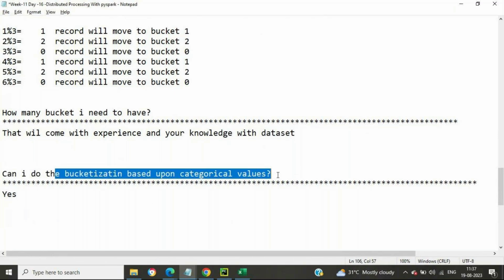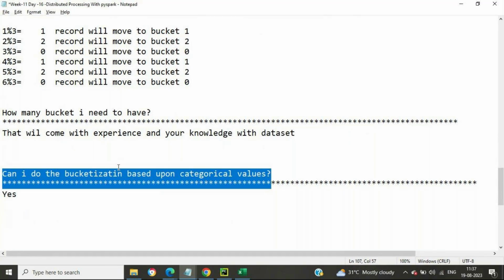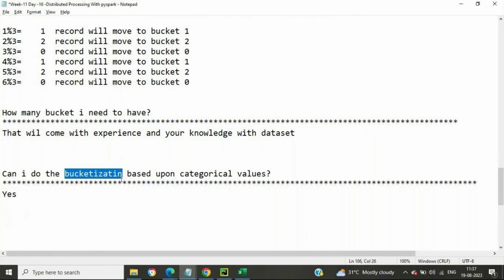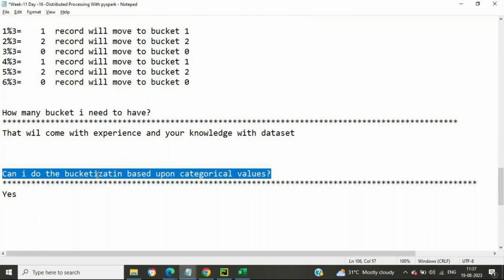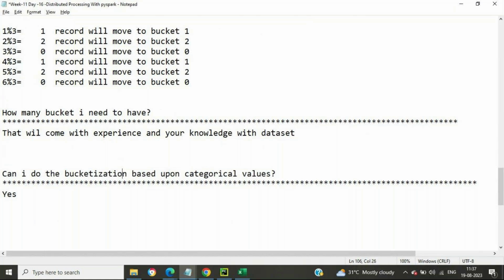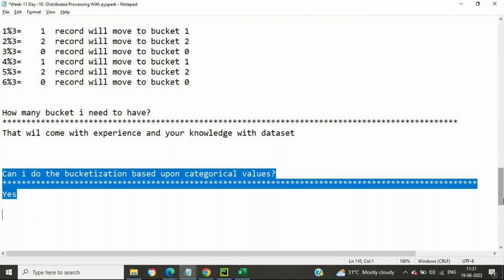Try to move with data that has numerical values. Categorical values mean you have low cardinality, and with low cardinality, partitioning is the perfect operation to perform. However, if you apply bucketization there, it will work, but that is not preferred.